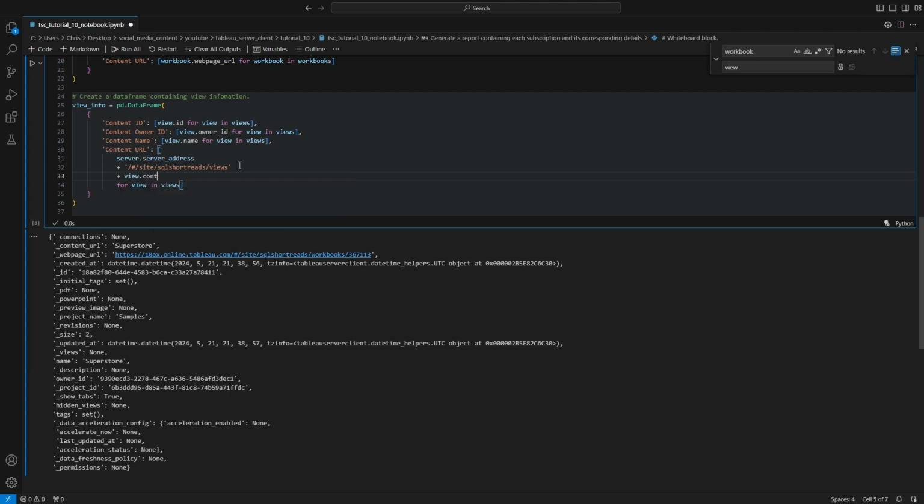So I'm going to say view.content URL. I'm going to say .replace. And I want to replace this portion of that content URL that was previously returned with just a /. What this is going to do is go through each of those view objects in this data frame, and create the URL using the server address plus this concatenated content URL, with this portion of that content URL string that's returned for each view object replaced with just this. Let's go ahead and run this.